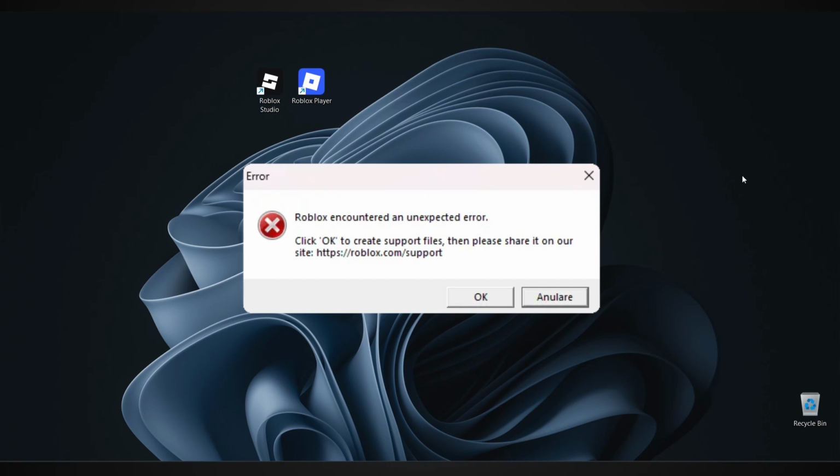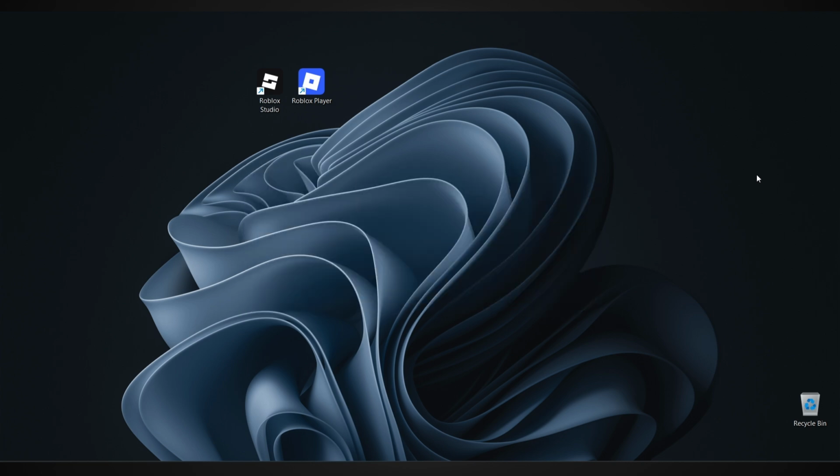Hey everyone! If you're seeing the Roblox encountered an unexpected error memory dump message, don't worry. I'm going to walk you through a quick and easy fix to get Roblox working again. Just follow each step carefully. Alright, let's jump right in.